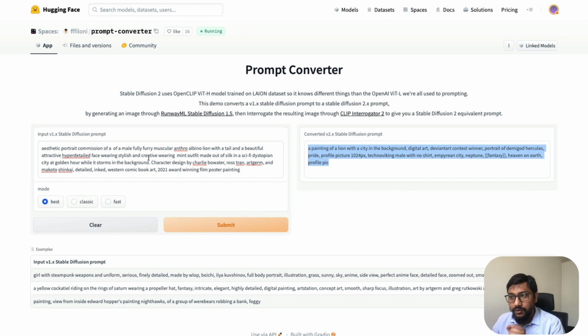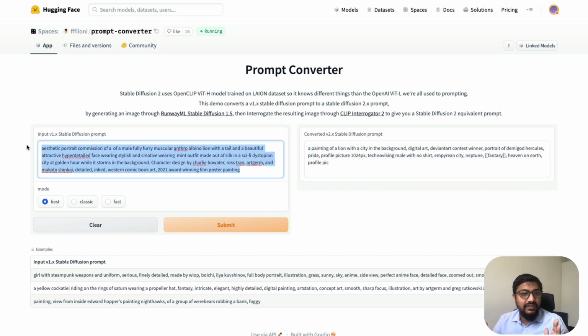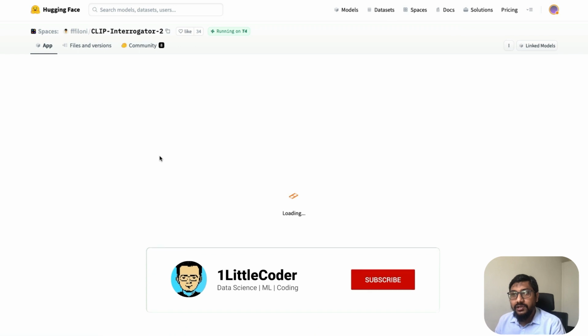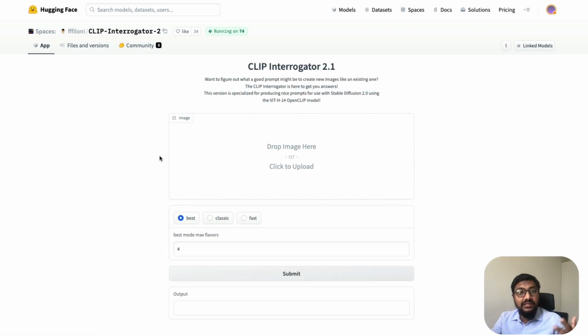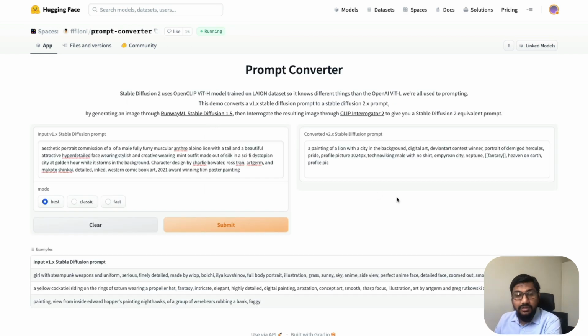So how does this work? The way this works is it takes this prompt, creates an image using Stable Diffusion 1.5, and then sends that image to CLIP Interrogator, which is another very good application. And that application takes this image and reads it and tries to understand it and then creates a prompt based on it. And that prompt is returned to you.